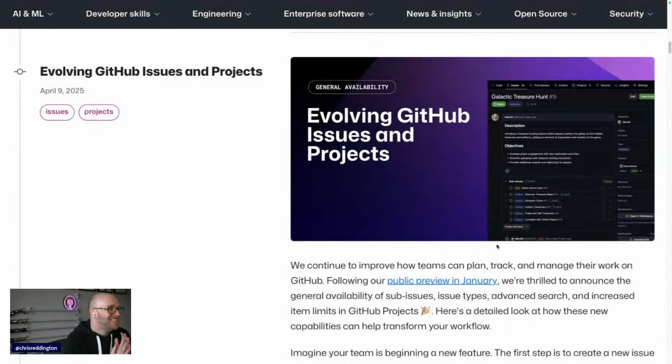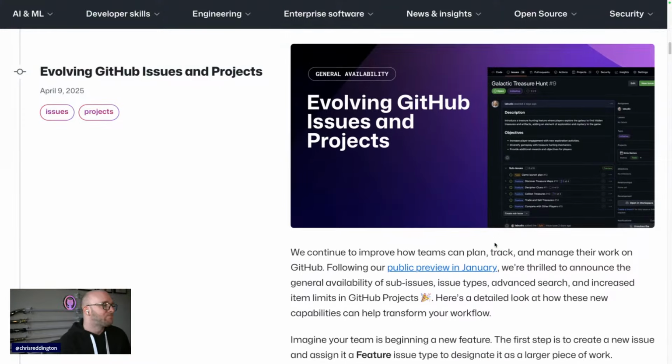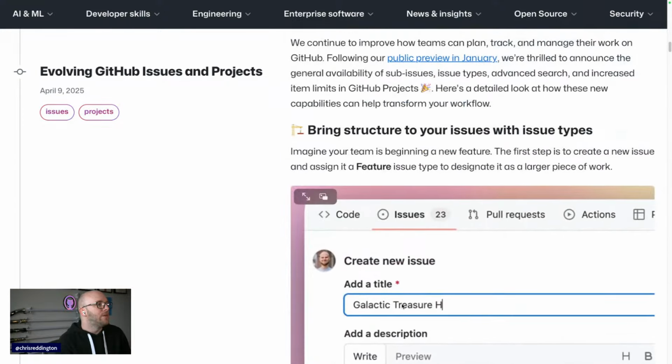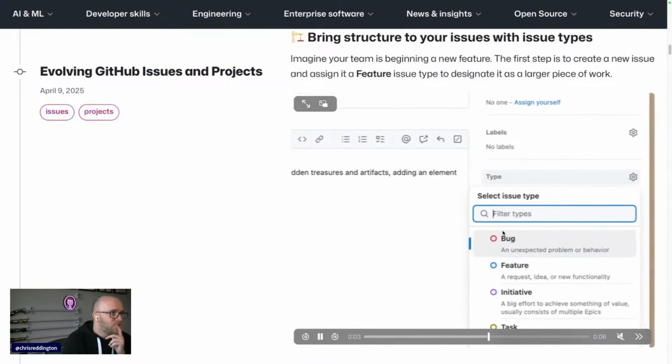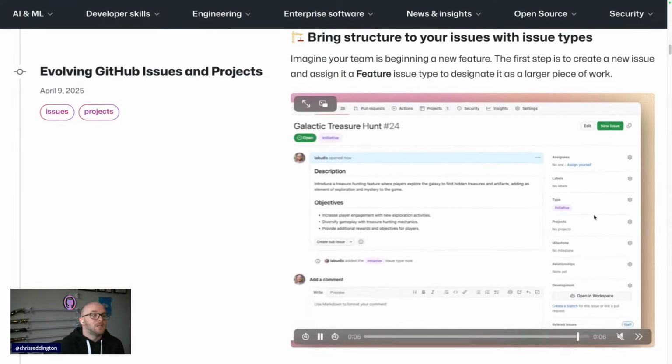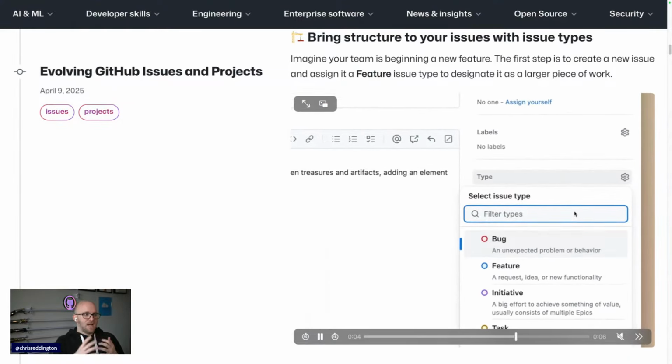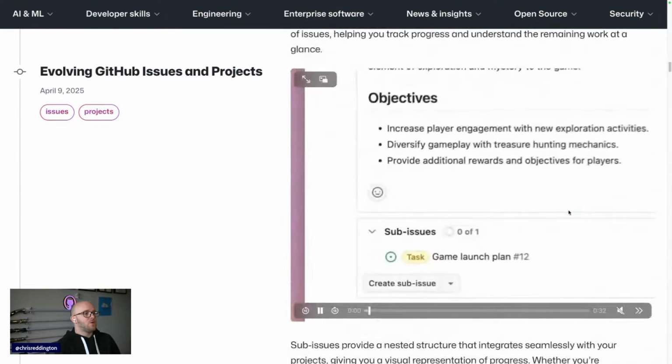I do like the investments going in the tooling here. But evolving GitHub issues and projects, there's a public preview in January around this. There's been just a ton of investment into GitHub issues. So being able to have sub-issues, for example, being able to have issue types, advanced search capabilities as well, they are all now generally available. So now you'll see, for example, you can go and assign an issue type to your issues, and then combine that, you've got sub-issues as well.